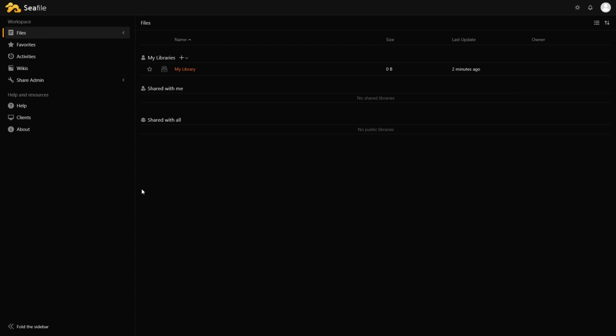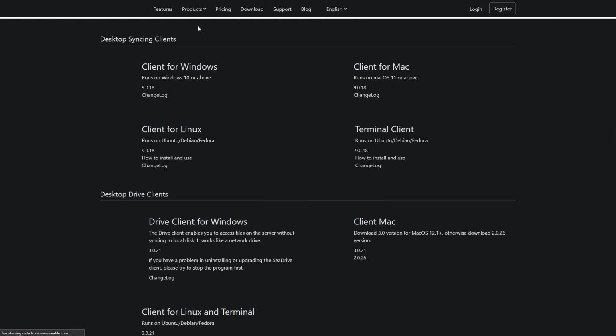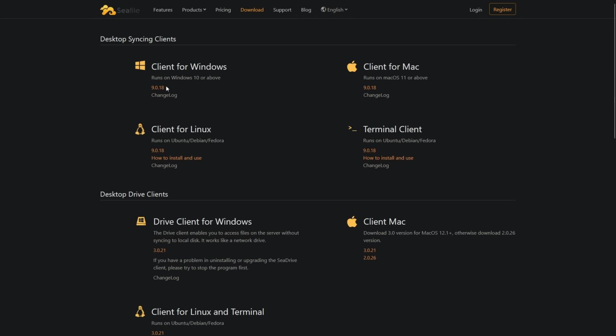Seafile also has some really cool file syncing properties. While I can manage things through the web UI here, what would be really cool is if I can just mount this directly to my Windows client and use it like Dropbox, and I can. On the Help and Resources section, you can click Clients, and it says you can download the Seafile desktop client for Windows, Mac, and Linux. So I'm going to go to the official download page, and I want to run the client for Windows, and I'm just going to click the 9.0.18, which is the latest version at the time of this recording.